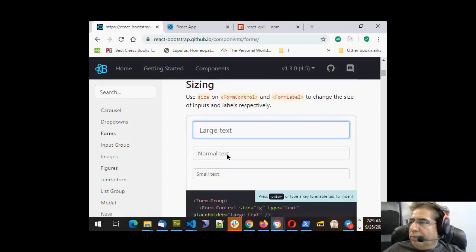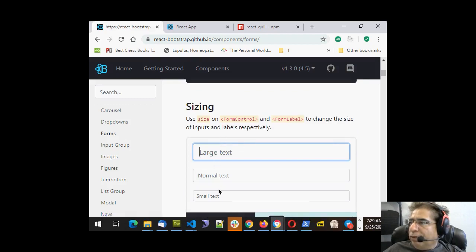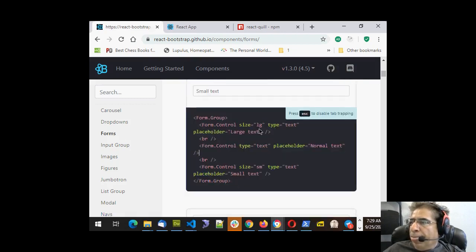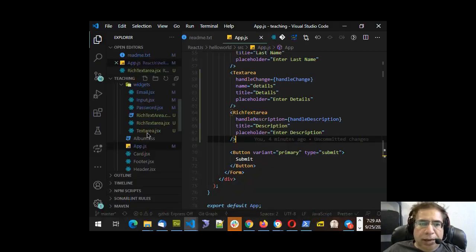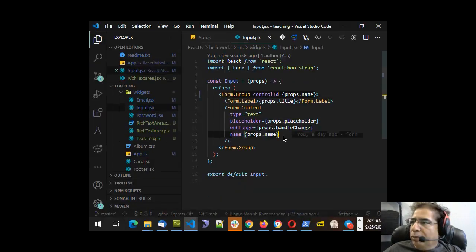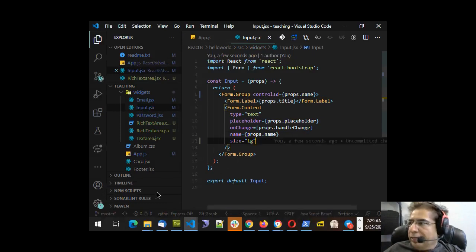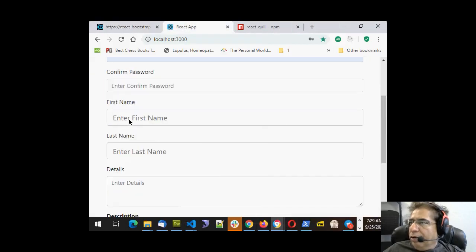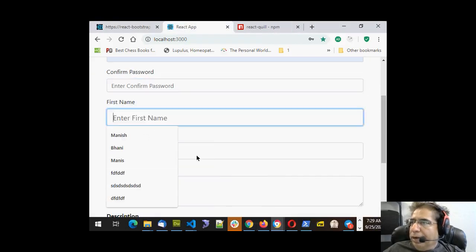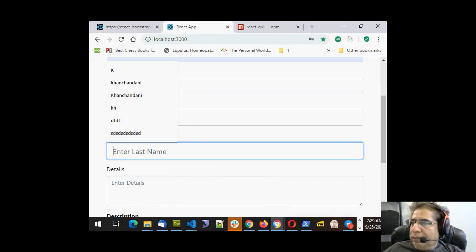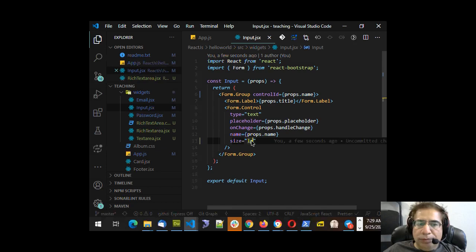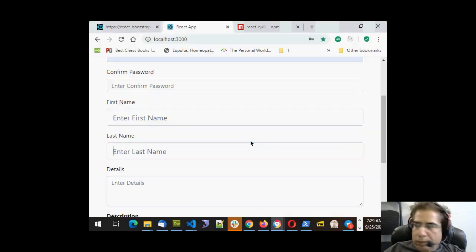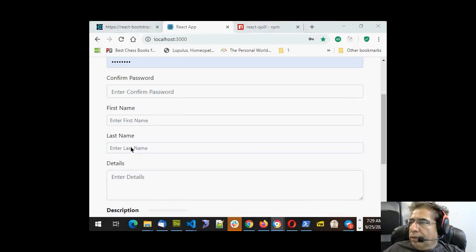Now this is the sizing for the input box. If we want to control the sizing on the input, I can use this sizing. So for example, I can take the size here and I'll go to my input.jsx. I can add the size of large. And then I'll see all my text inputs become a little larger. This is large, this is large. And if I make it small, it will become small.